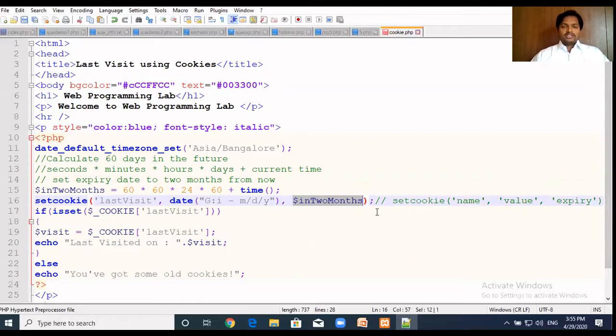Now for this expiry time, I am declaring a variable and assigning the value. The value is 60 into 60 into 24 into 60. Here I can mention the number of seconds, so that up to that many seconds this cookie will survive. After that, the cookie will be deleted from the browser. So this expiry time we can give in seconds. Overall it comes to around 2 months.